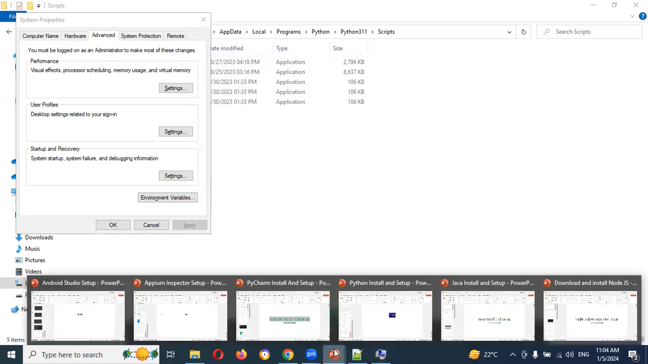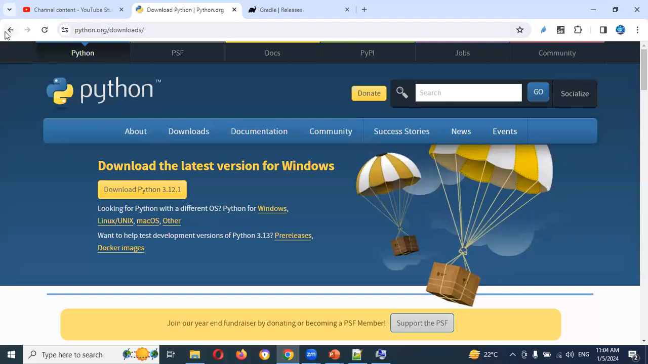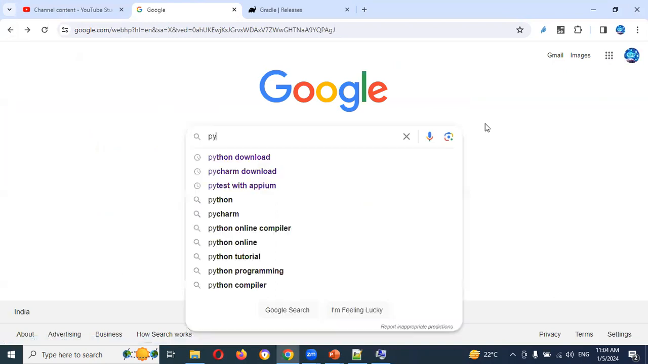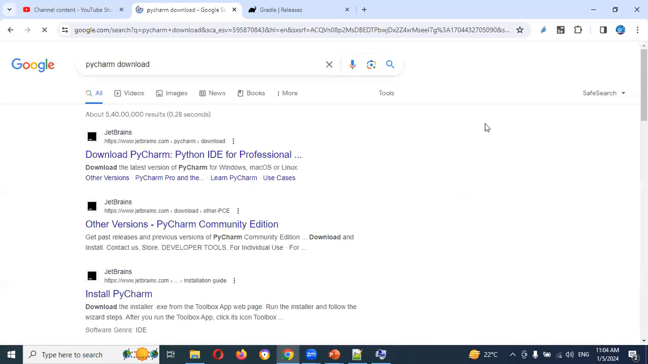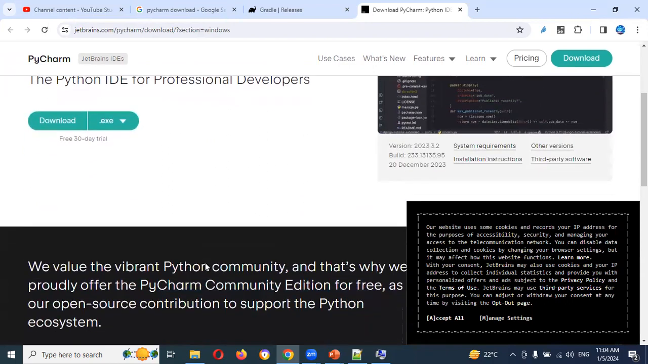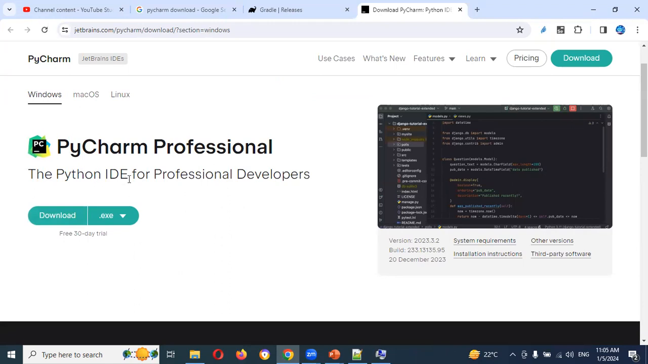Once it is completed, you need to install PyCharm as well. PyCharm has recently changed a couple of things. If you go to JetBrains, here there is the download page. Here there is PyCharm Professional. Professional means it is a paid version, you have to pay for that. It is only a 30 days free trial.